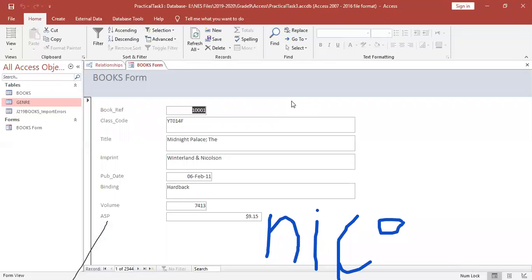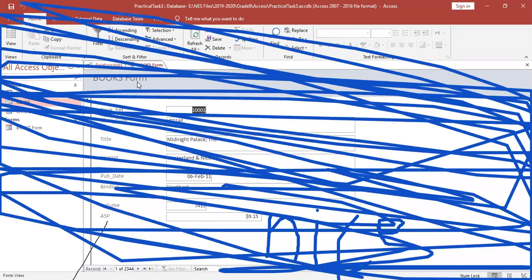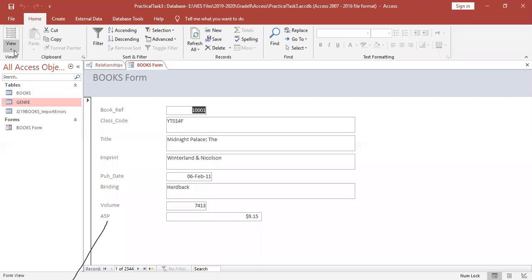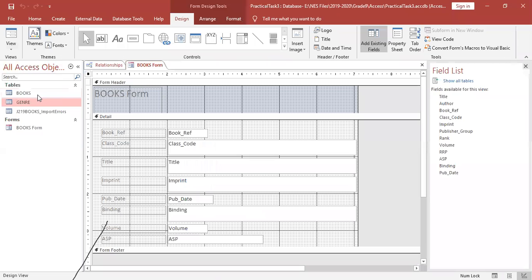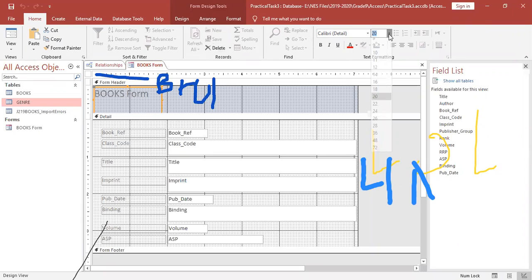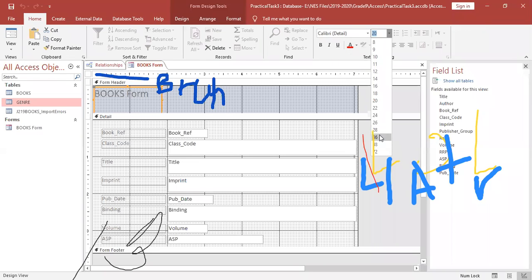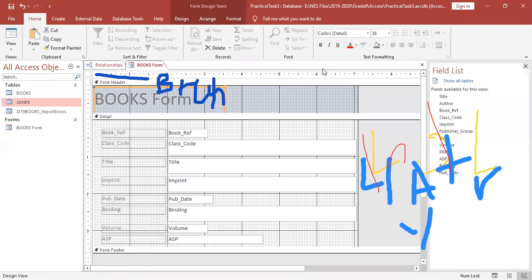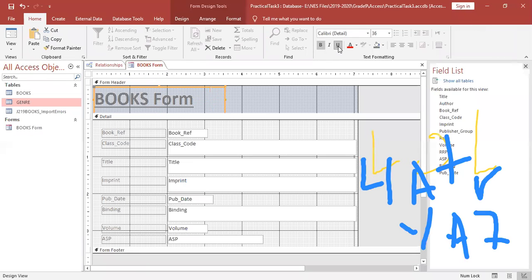It says to include a suitable form title in a large and underlined font. So I keep it as books form. But I need to choose the design view, select the books form, and from the home tab, change the font size. Let it be bold and underlined from the design view.